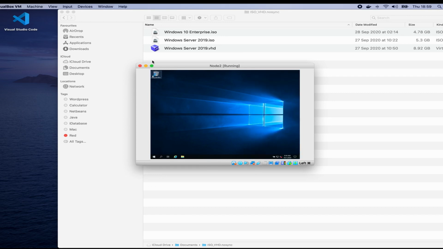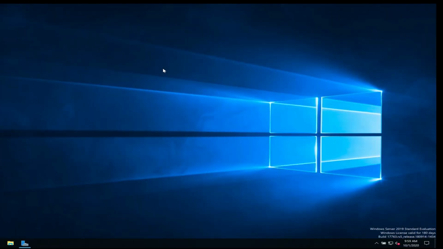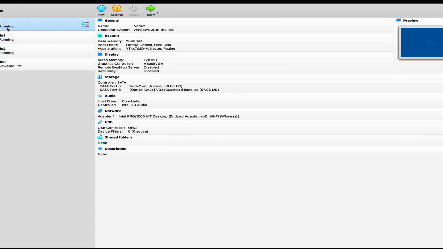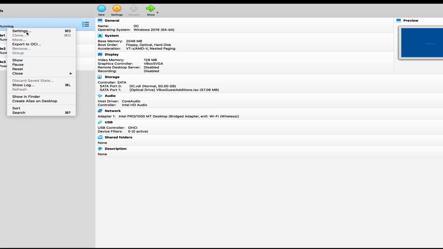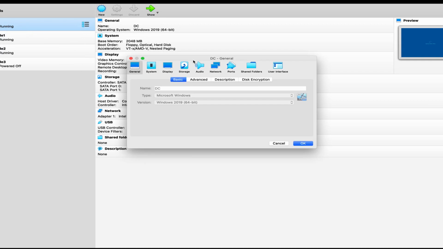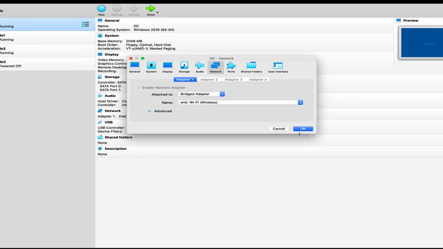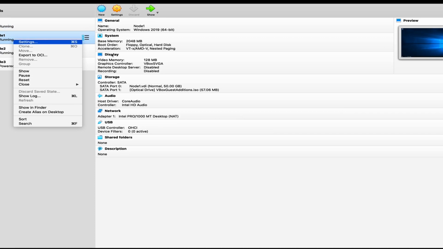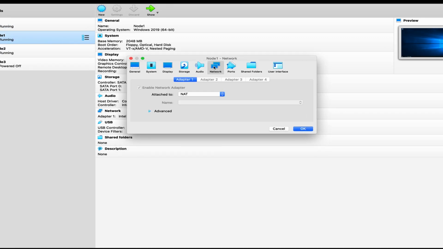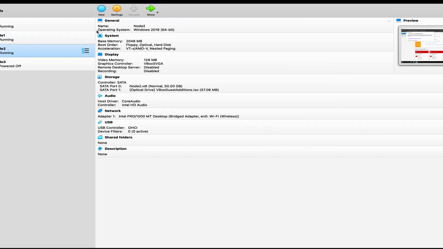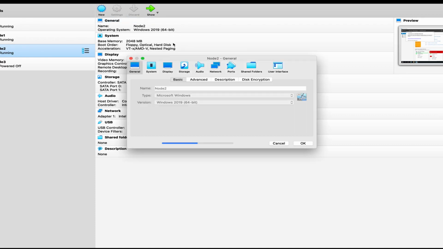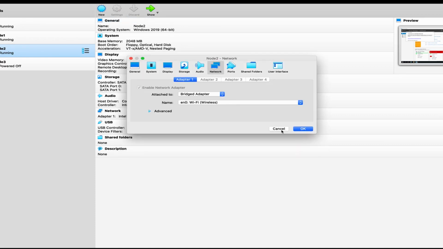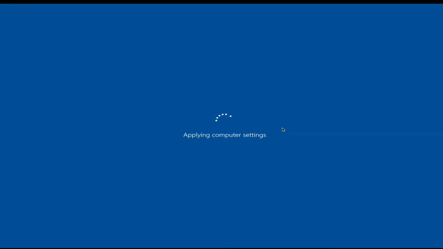Okay, so remember we need to set the network settings for all of them to be bridge connection. So let's just verify. I'm going to Settings, Network, Bridge Adapter, that is fine. Go to Node 1, Settings as well, and check that it is bridge. It has a bridge adapter. And finally check Node 2, Settings, and it's going to be Bridge Adapter. So all of them are okay.